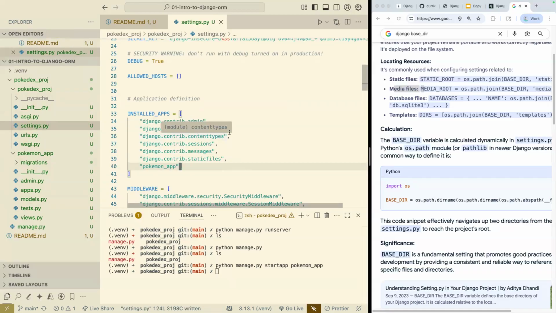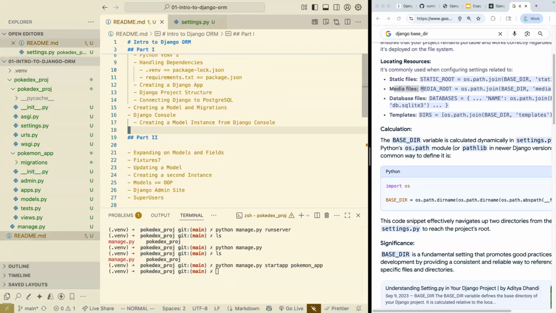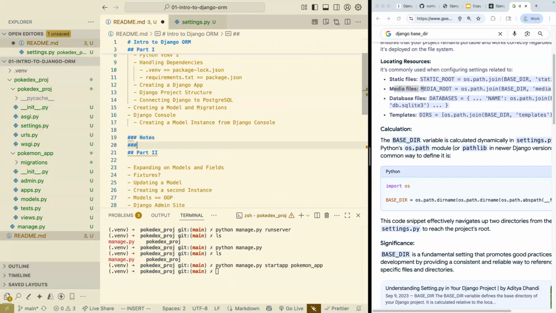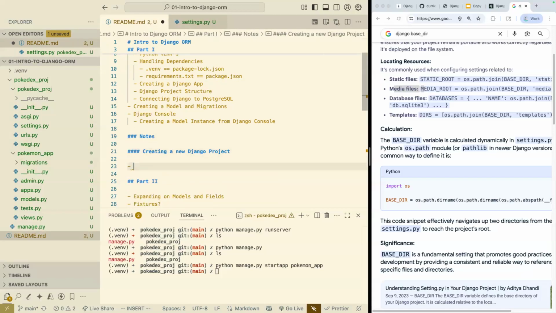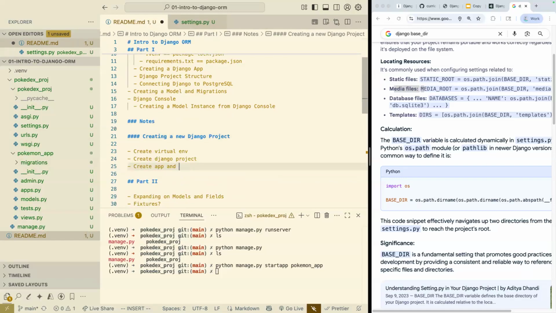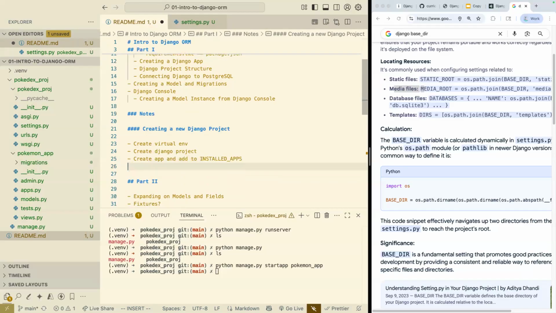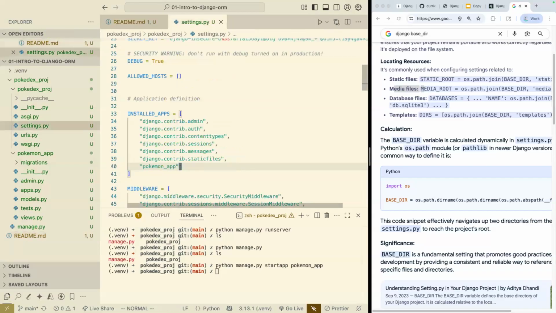Next, let's connect Django to Postgres. And this is going to be the standard flow of creating a new Django project. And we have a cheat sheet for this as well. But it's going to be: create virtual environment, create Django project, create app, and add to installed apps. Update DB settings in settings.py. And a couple other things like running default migrations that we'll talk about later.